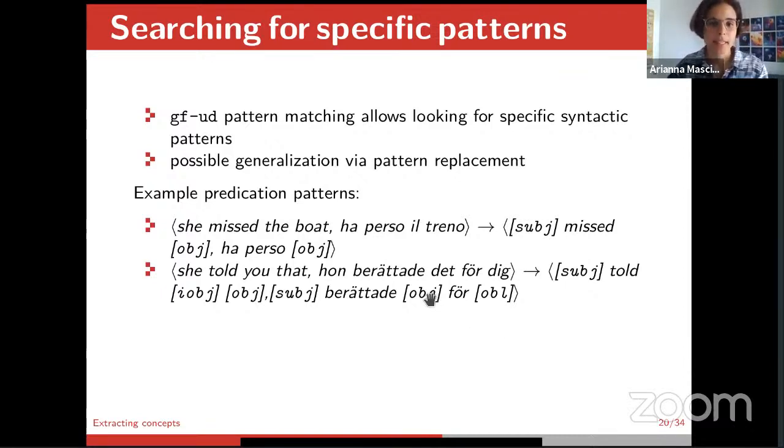So for instance, let's say that we found an alignment between "she missed the boat" and "ha perso il treno". From this, we can extract something that we call a predication pattern, which is "some subject missed object", which in Italian becomes, well, there is no subject explicitly, "ha perso some object".